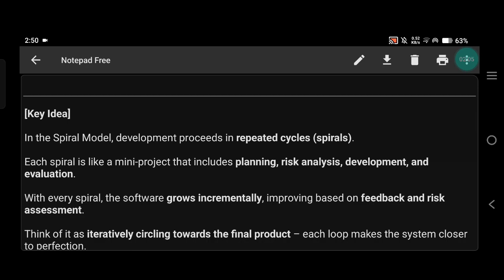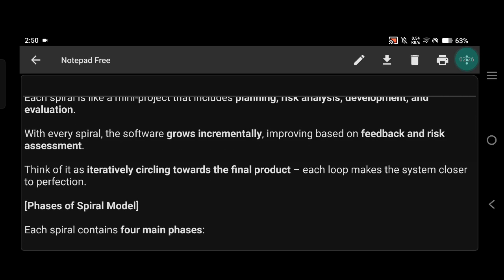Key idea. In the spiral model, development proceeds in repeated cycles. Each spiral is like a mini project that includes planning, risk analysis, development, and evaluation. With every spiral, the software grows incrementally, improving based on feedback and risk assessment. Think of it as iteratively circling towards the final product. Each loop makes the system closer to perfection.